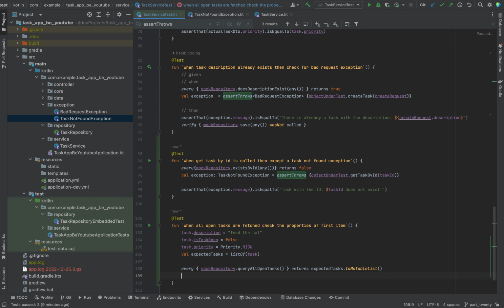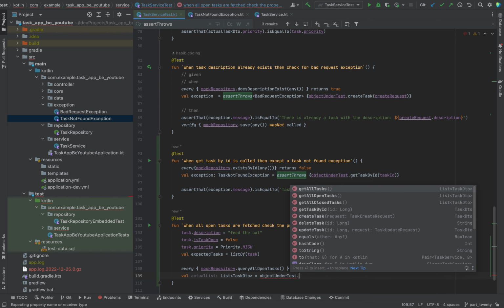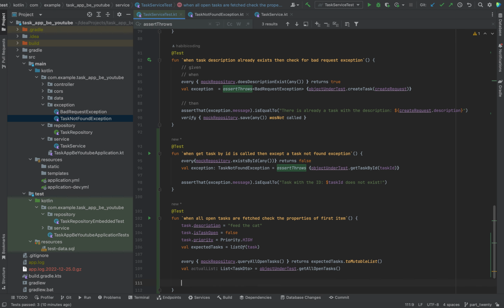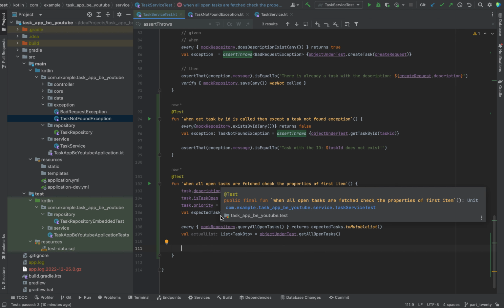And now let's get the actual list. Actual list. This list task detail. And now we call object under test, say get all open tasks. Okay, now we have our when block, and now we have our then block.